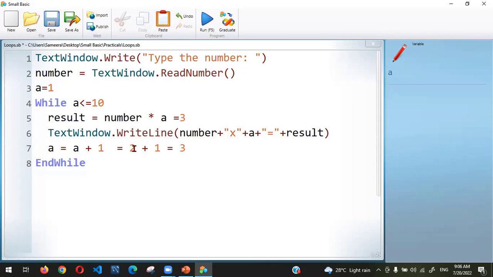At the end of the third round, a's value will be increased by 1, and it is ready for the fourth round as a equals 4. At the beginning of the fourth round, a's value will be 4. At the end of the fourth round, a's value will be increased by 1 again, then it will be 5. So that 5 will be used at the beginning of the fifth round as a equals 5. Again at the end of the fifth round, a's value will be increased by 1 as 6, and so on. So this statement is used to increase the a's value by 1 at the end of each cycle.